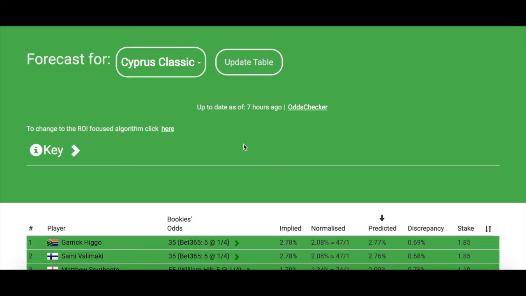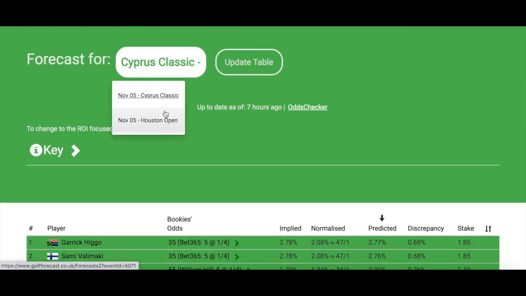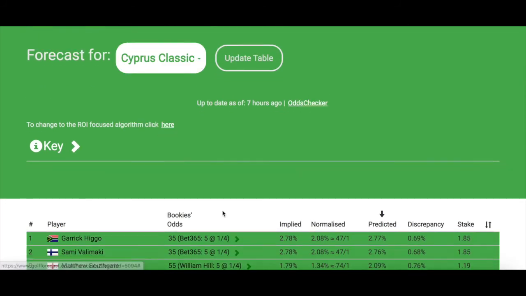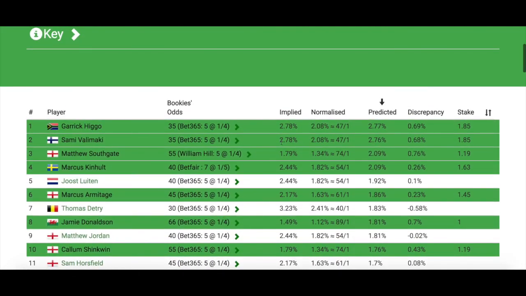Within forecasts, you'll receive a more in-depth table on how these tips are made. You can click the key button to learn what all these terms mean, and click here to view the selected tournament. Below are all the players in that lineup. Implied represents the bookie's odds in a percentage. So if Higo is 35 to 1, the bookie thinks his odds of winning are 2.78%.